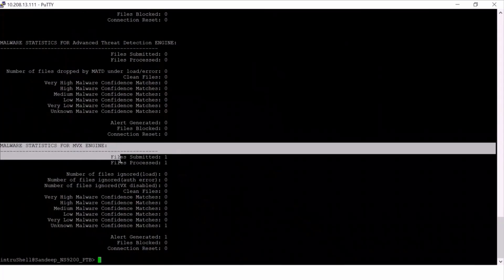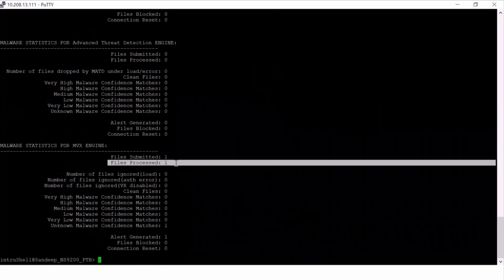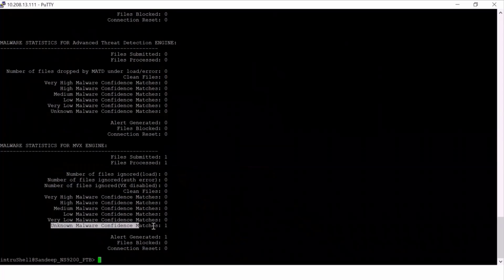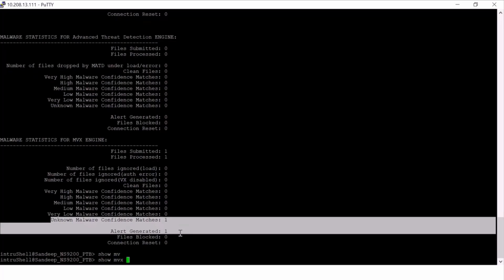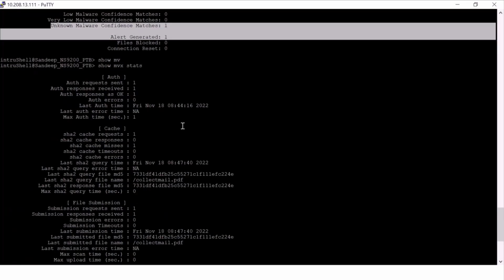As we can see, the engine stats: the file submitted is 1, files processed is 1, and it's an unknown malware confidence file. That means the file has been submitted to the VX. So how can we check whether it is submitted to VX or not? There is a command called show MEX stats, which will tell us.